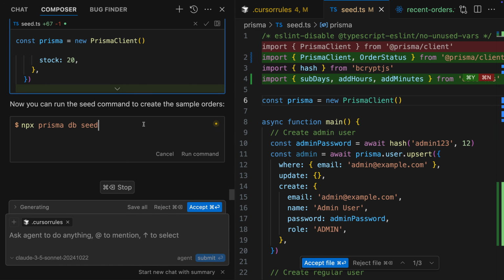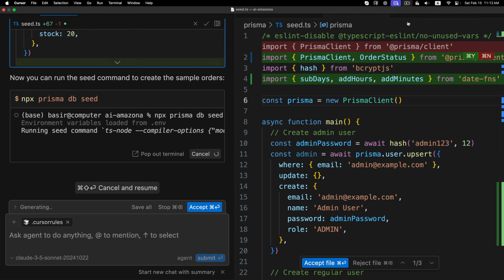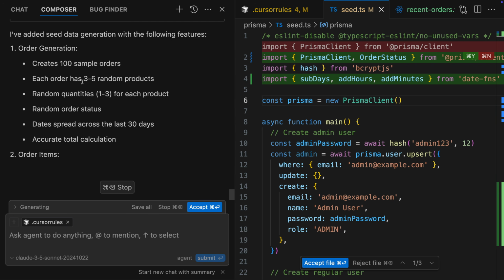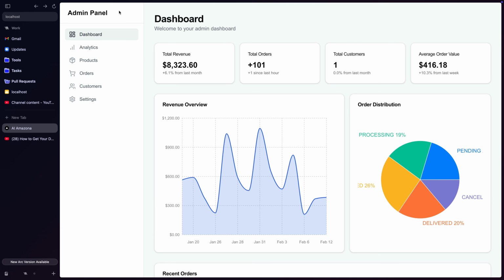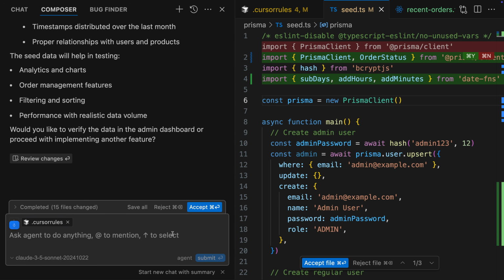Submit. Okay, let's run this command. Great, it's seeded successfully. Let's check the results. Much better. I'm going to move the admin panel as admin header. I want to move the admin sidebar to the header and make it like an admin header. Move admin panel to the header and make it like a header, not a sidebar.